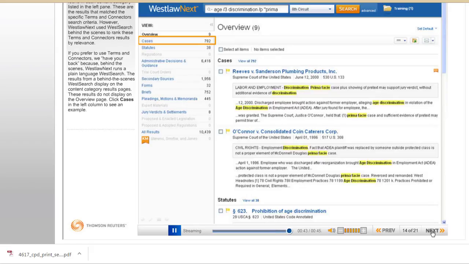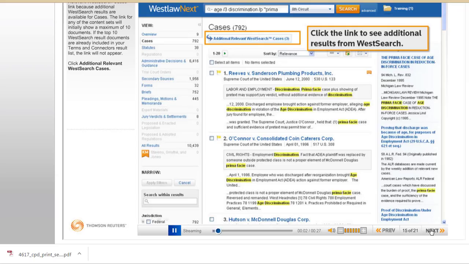Click Cases in the left column to see an example. Here you see the additional relevant WestSearch cases link because additional WestSearch results are available for cases. The link for any of the content sets will initially show a maximum of 10 documents. If the top 10 WestSearch result documents are already included in your Terms and Connectors result list, the link will not appear. Click Additional Relevant WestSearch Cases.